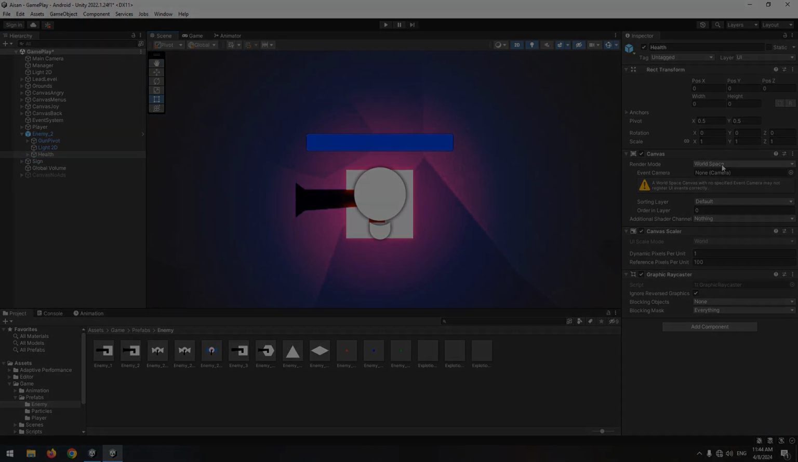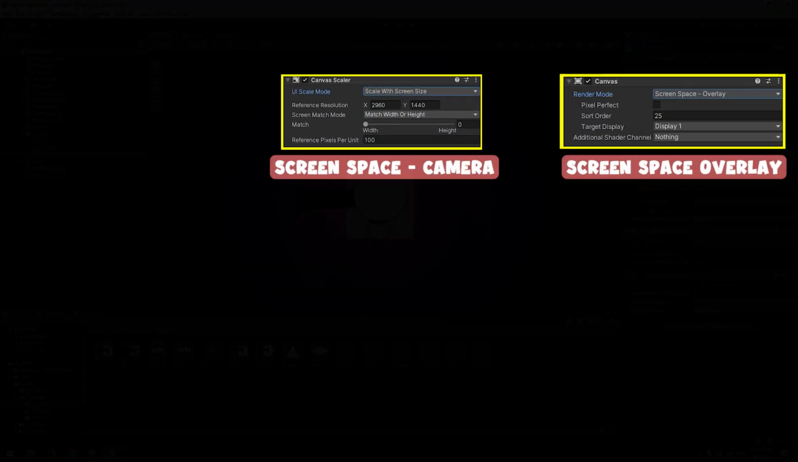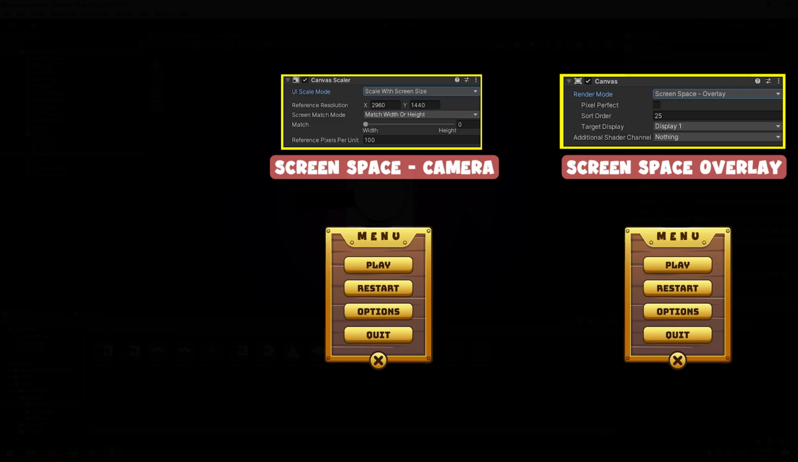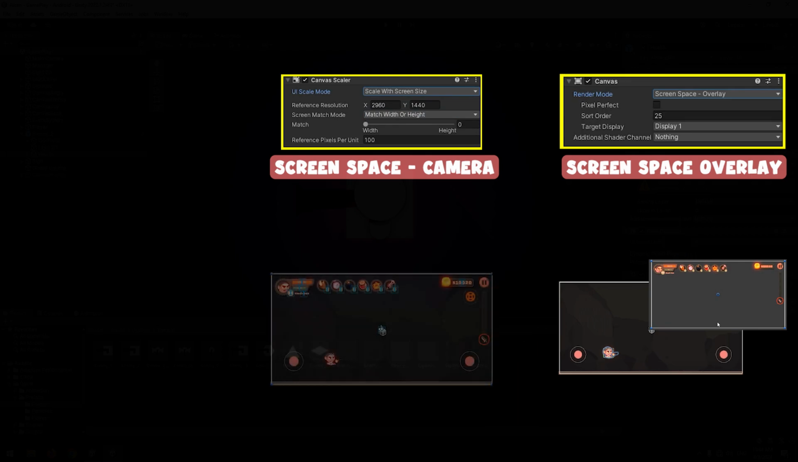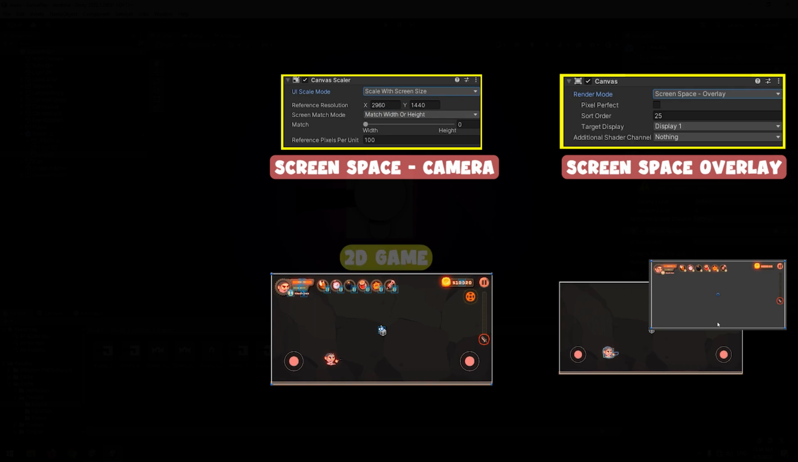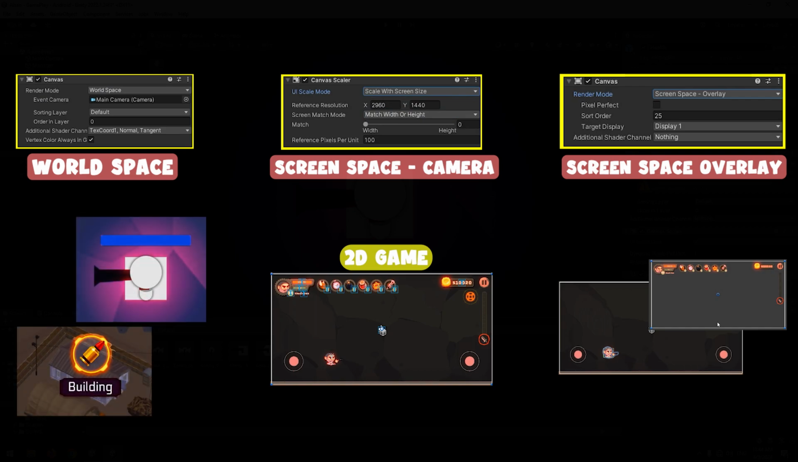So in general, screen space overlay and screen space camera are both suitable to create menus and pages. The difference is in overlay mode, UI elements are in a separate space, completely apart from other objects. But in screen space camera mode, UI elements display exactly on the camera itself, which is more suitable for 2D games. And world space mode is for elements we want to be fixed in gameplay, like an image above buildings that can be clicked or enemies' health bar.